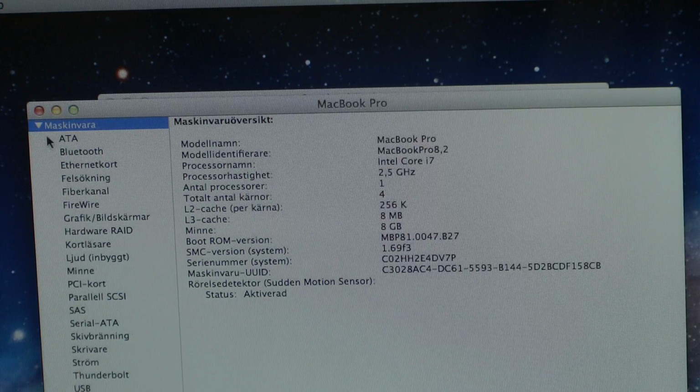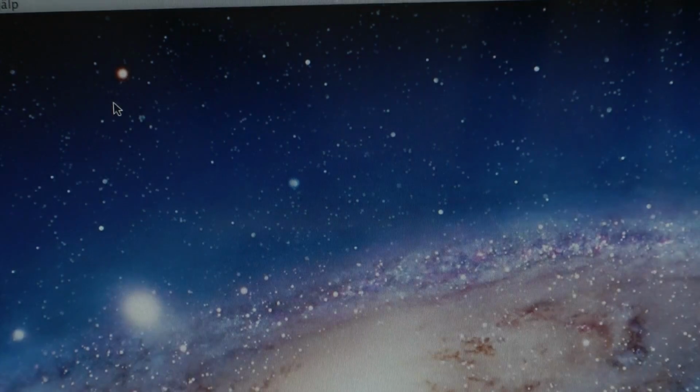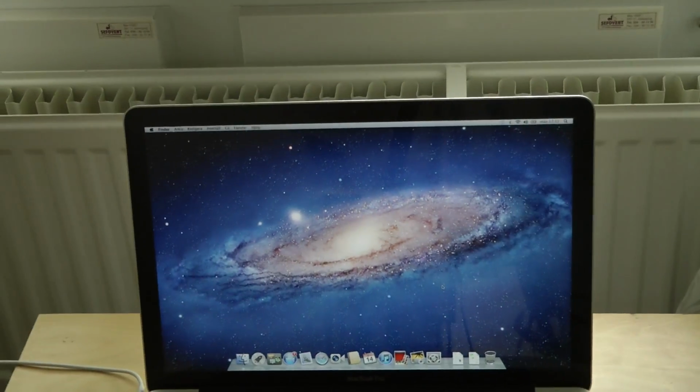But yeah, that is my first experience here with the Mac computer. Gonna have some fun with it. Gonna try out the Mac App Store and everything and see if we can get some video editing programs and stuff here.